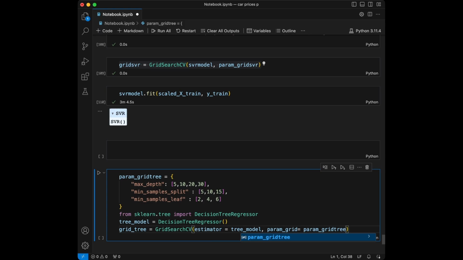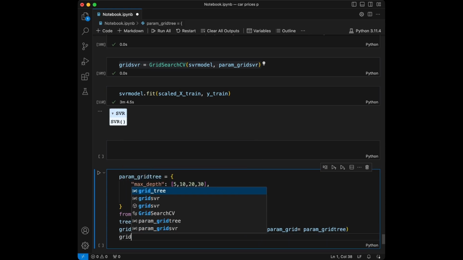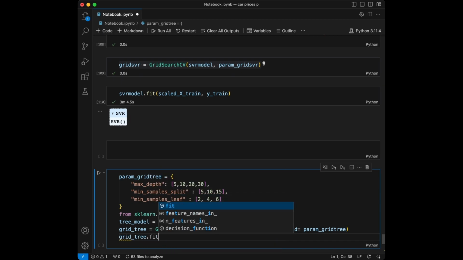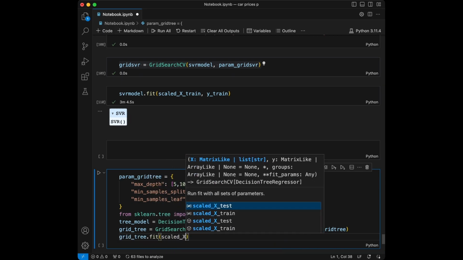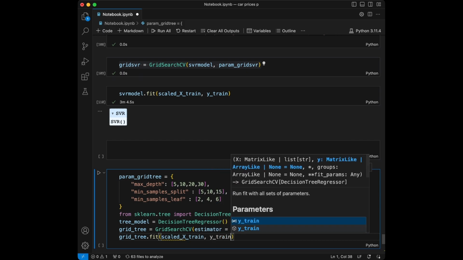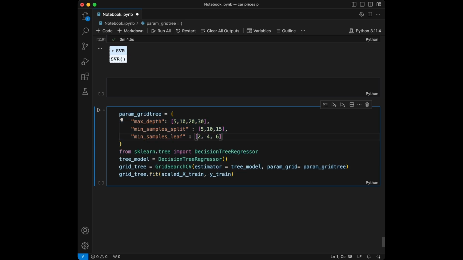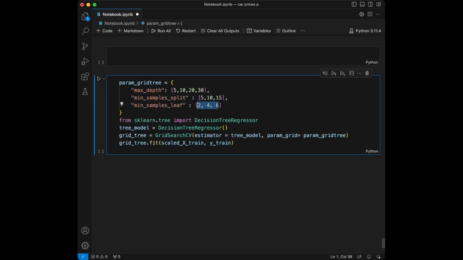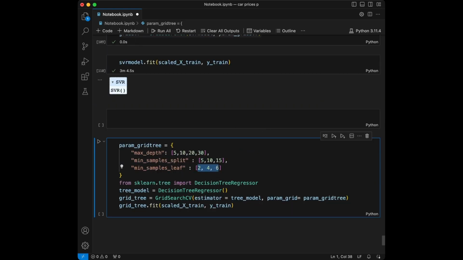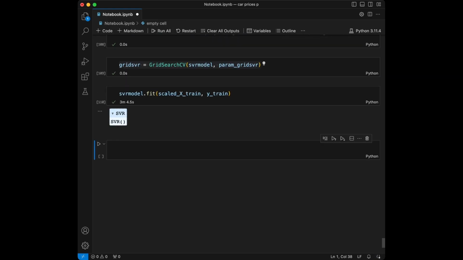And the last step is using grid tree.fit, and you will use scaled X train and Y train. Also you can use the normal X train, and in this way you can train a hyperparameter tuned decision tree regression. Also you can expand these lists if you want to get better results, but for just showing, I want to show you how we can tune a decision tree model, and our model is trained and we can get the performance of that now.